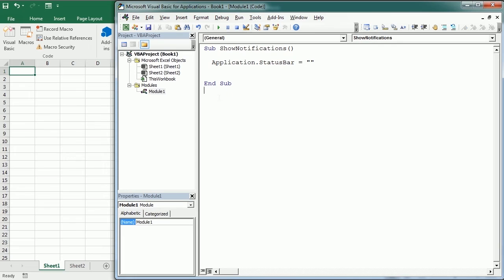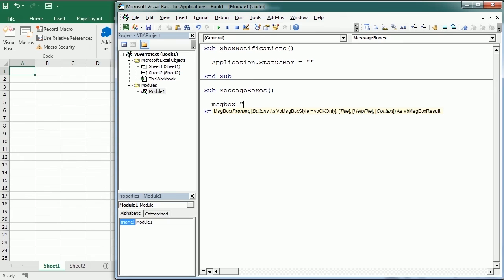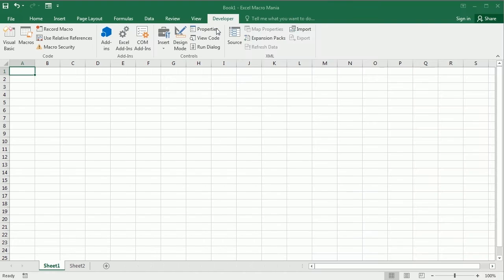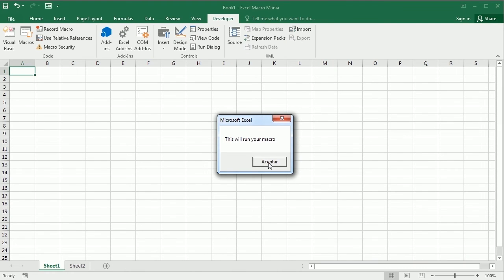The MsgBox function displays a message box with information and buttons, and it stops program execution until one of the buttons is clicked. So MsgBox, for example, this will run your macro. And if we play, we get the message box. And this should say OK.